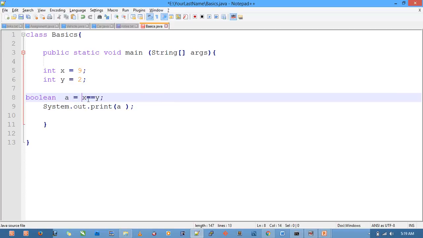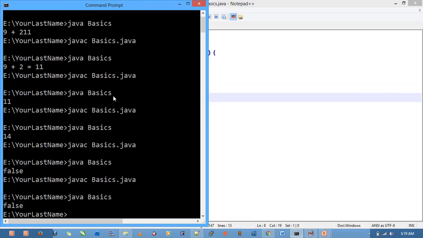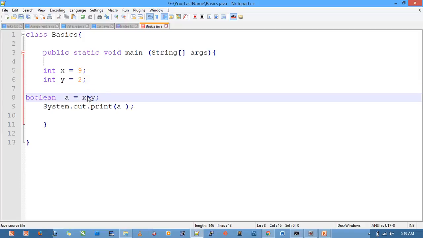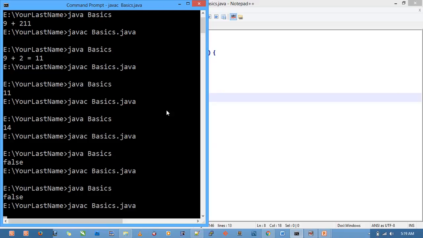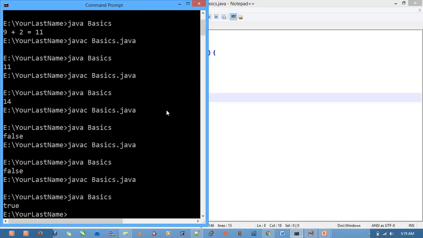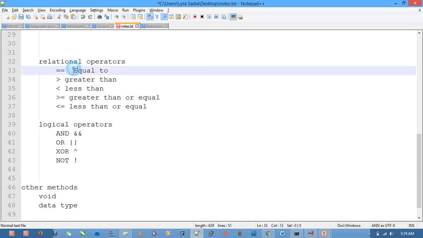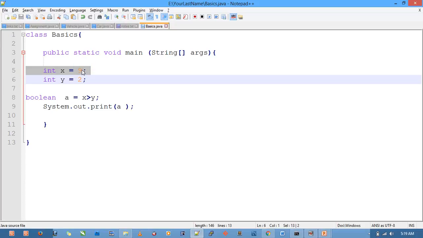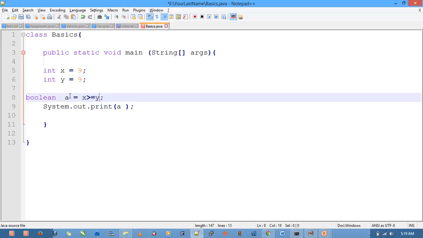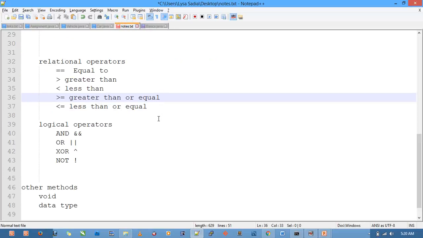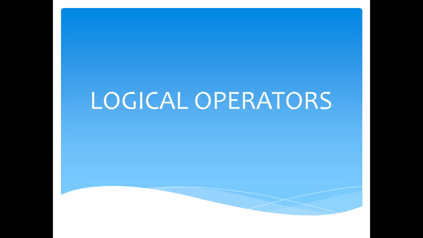Let's try to compare if x and y is equal using the equal to symbol. There we have it. And if it is true, it will actually give us true here if we compare it as x is greater than y. There we have it. So that's our relational operators. We may try using all of these, greater than or equal, and try comparing 9 and 9 by using less than or equal and greater than or equal. So I will not run this right now. Just try it yourself.